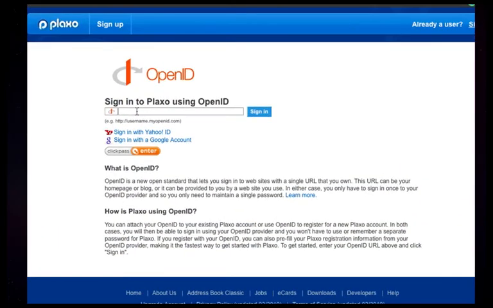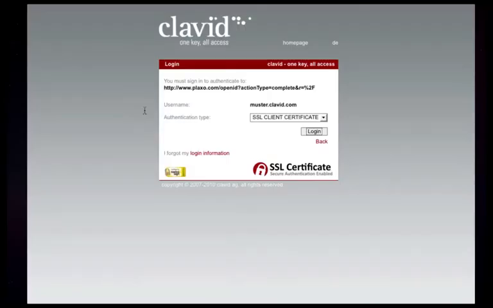Here I enter my OpenID called master.clavid.com and press Sign In. I get now redirected to the Clavid login screen. I see that Clavid automatically recognized that I am using an SSL client certificate, which is actually my SuisseID. I assure that my SuisseID is plugged in.